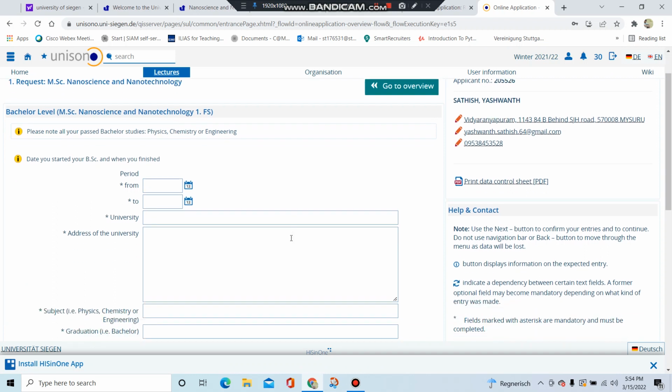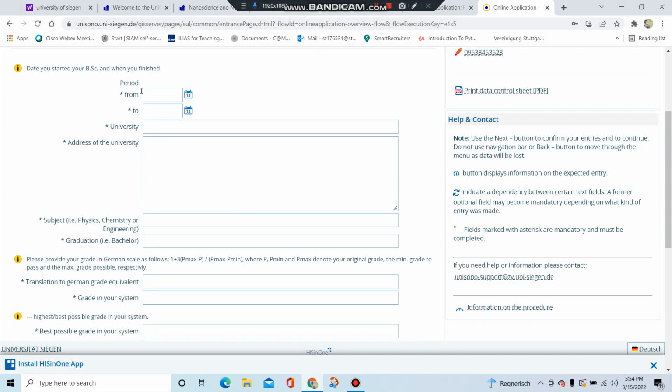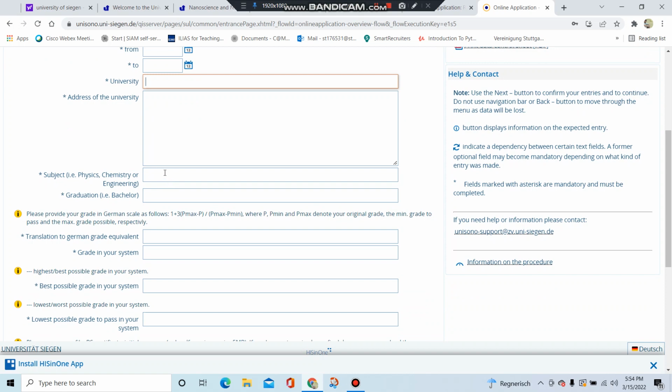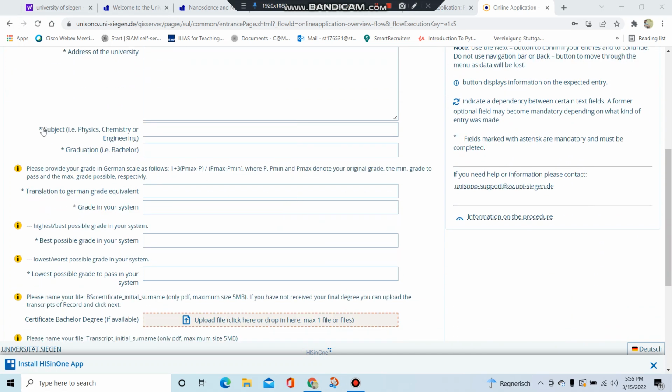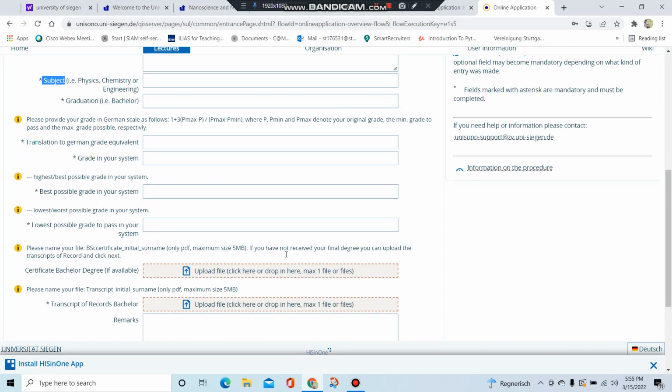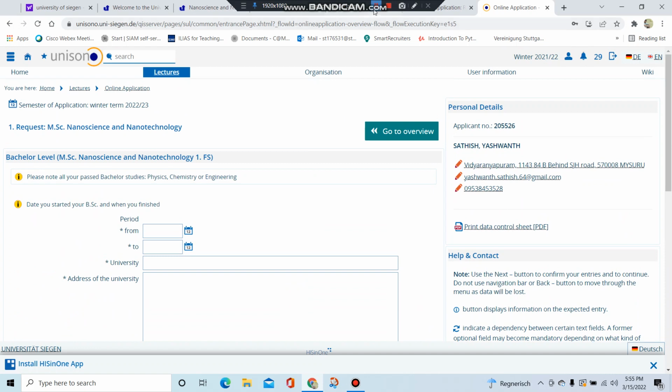If you click on next, it will ask for your bachelor studies details, like physics, chemistry, or engineering. Here you give details of where to where you studied your bachelor's, the address of the university, the website of the university, then the engineering grade and the subjects which you have studied. I'll take a minute to fill all those things, then I will explain.